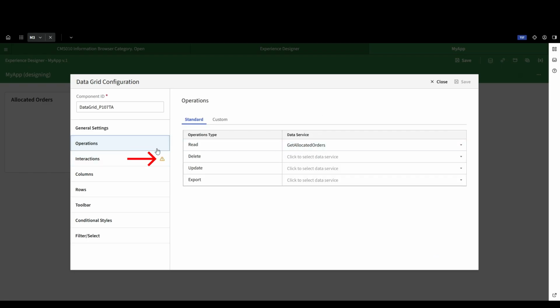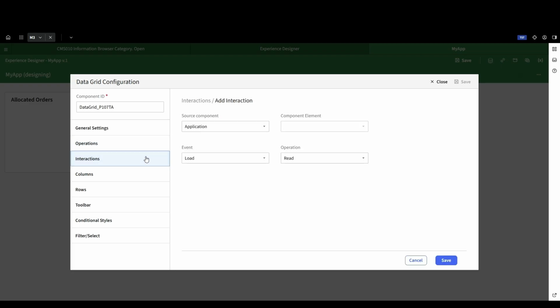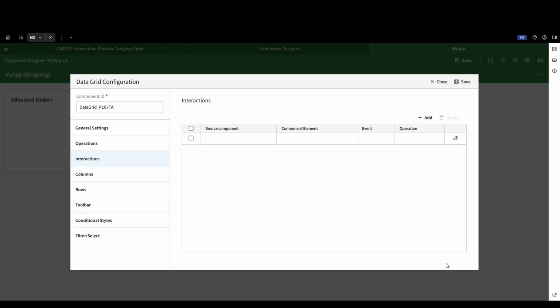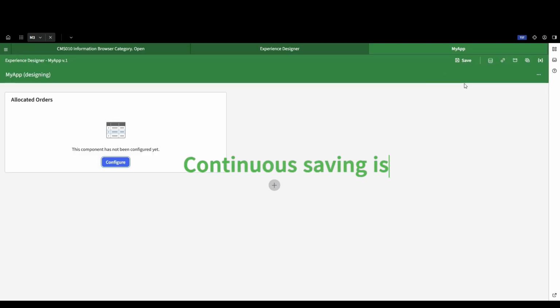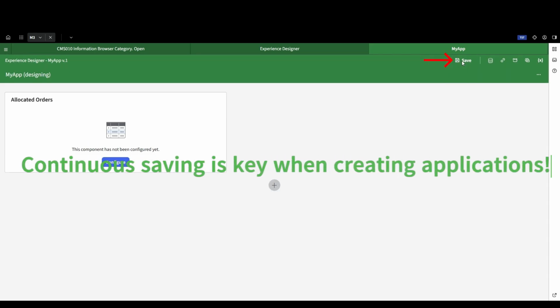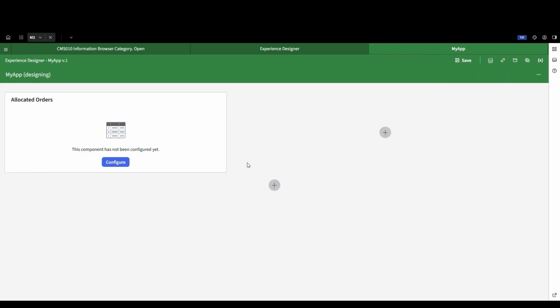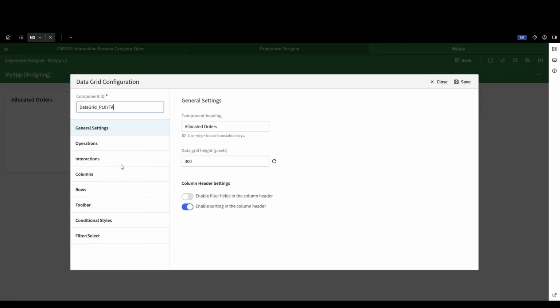Switch to another tab on the left. You will notice that a warning sign appears on the Interactions tab. This is a sign that you have unsaved settings. Navigate back to your tab and click on the blue Save button at the bottom of your window. Save your data grid component settings by clicking the Save button one more time on your window. And lastly, one more save on the app level to save all the changes that you have done so far to the app.